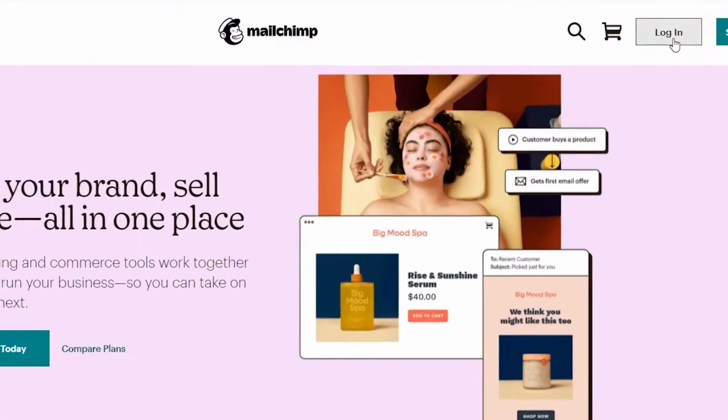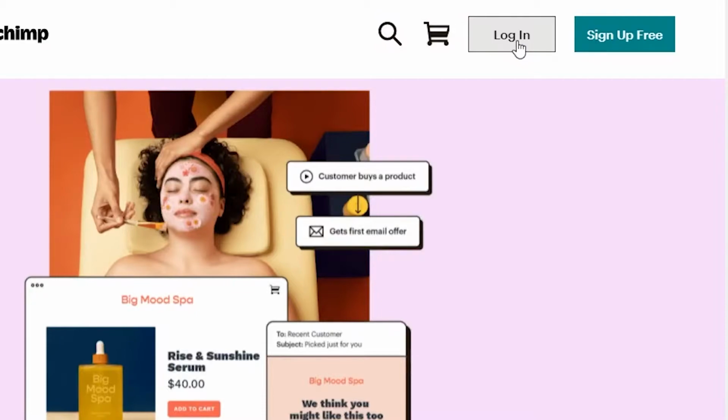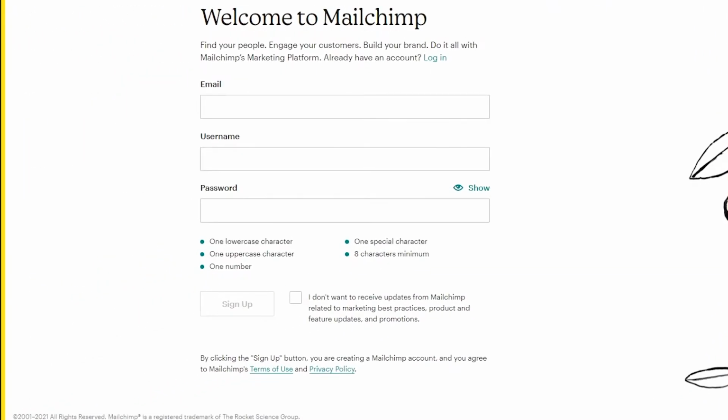So to sign up, you can click on the login button at the top left corner, or you can just simply click on the sign up free button. It will take you to this page where you will have to fill out the standard details such as your email address, your username, your password, and then just simply click on sign up. If you want to receive some updates from Mailchimp, check this box, but if you don't, leave it unchecked, it doesn't really matter. So I'm going to go ahead and sign up, and I will catch you guys in a little bit.